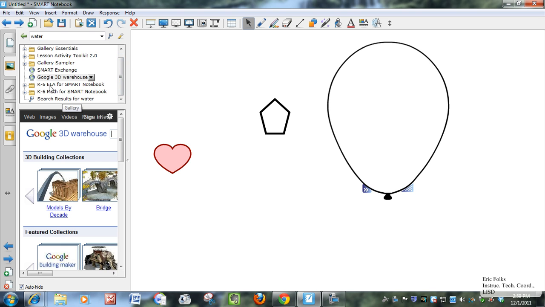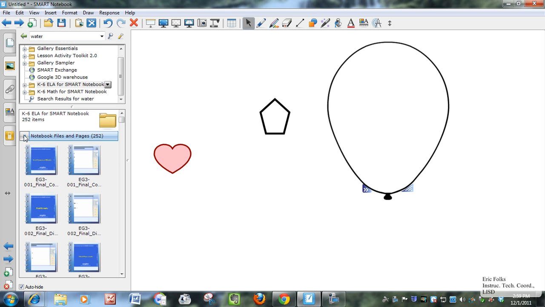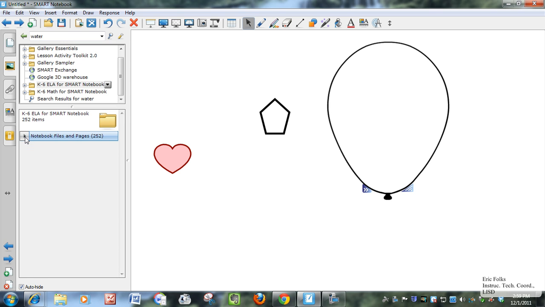Okay, these two, the K through 6 ELA for Smart Notebook and this K through 6 Math, are purchased from AEGOM. It's an aftermarket content provider where you can actually purchase extra lessons, and these were purchased for Hannah Springs at this point, so not all campuses will have access to those, but they are full-fledged lessons, 25 pages apiece, that you can use if you decide to purchase them or your principal decides to purchase them.